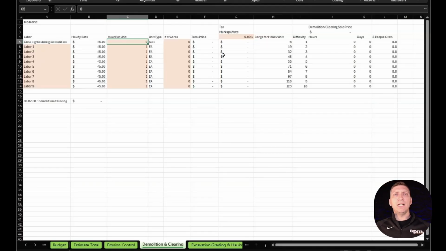So we have a difficulty modifier over here. If you think about one difficulty, it takes 6 hours to do an acre. Maybe it's just mowing, and I have 3 guys out there on mowers, and I just have to mow this giant acre. It takes about an hour or 2 hours for all 3 of them. That's what it would look like.